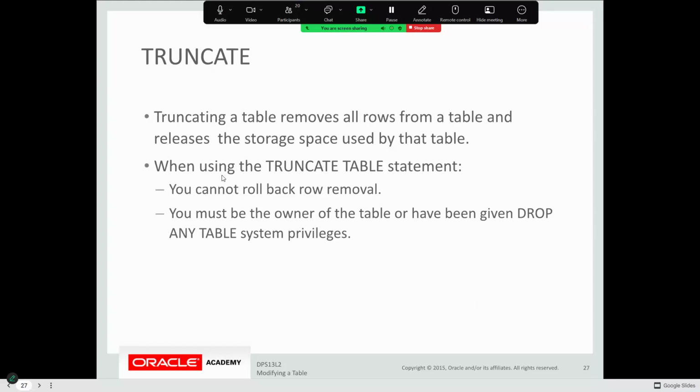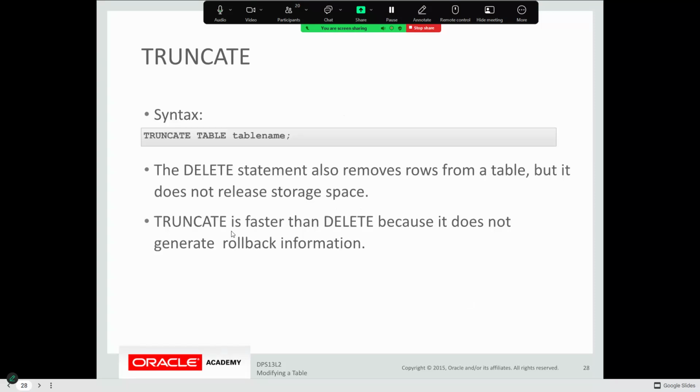Okay, truncate. Truncate a table removes all rows from a table and releases the storage space used by the table. Basically, it clears all the records. When using the truncate table statement, you cannot roll back row removal, so you can't recover the data. You must be the owner, and you are the owner, to run the drop any table. So the difference, well, let's go through this. The syntax is truncate table and then your table name.